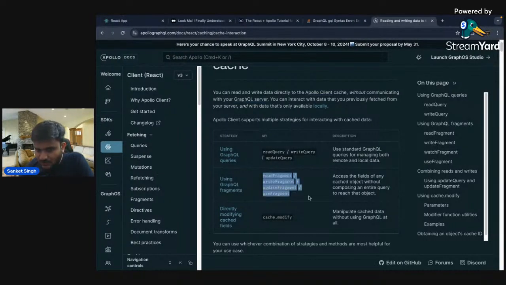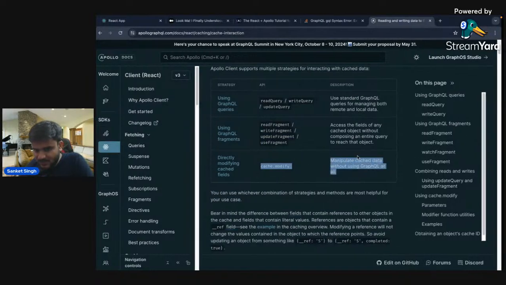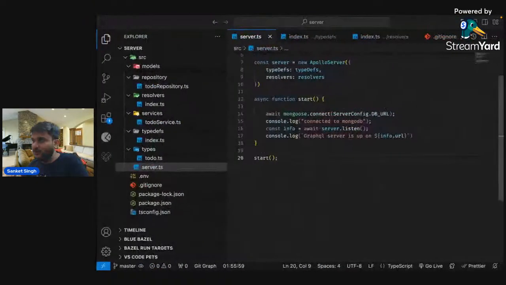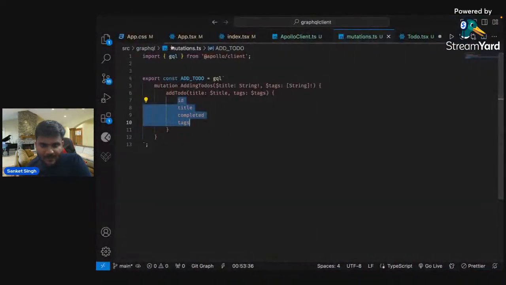It will start doing things from the fragment, or you can use cache.modify to manually update things. So we'll use cache.writeQuery or readQuery altogether. Make sense? Let's try to do that and see what kind of response we can actually get. So let's see, I'll write one more mutation.